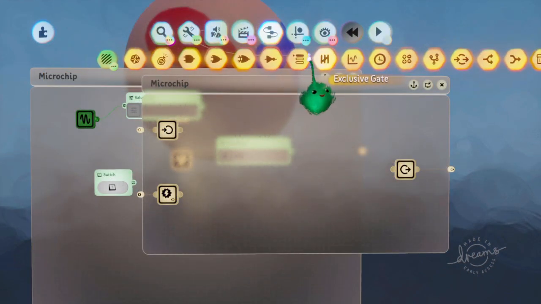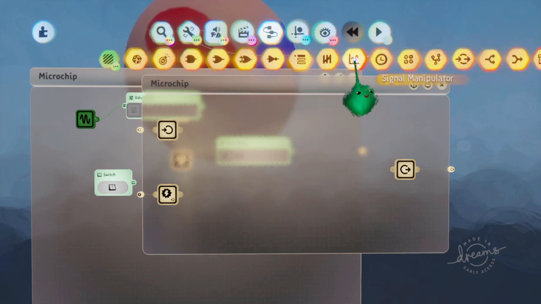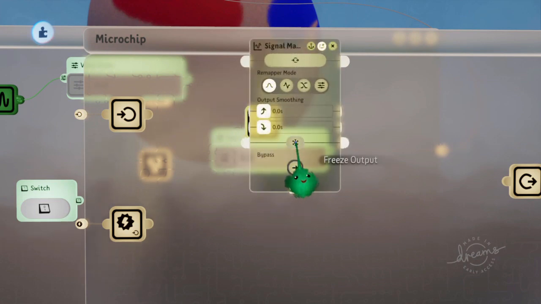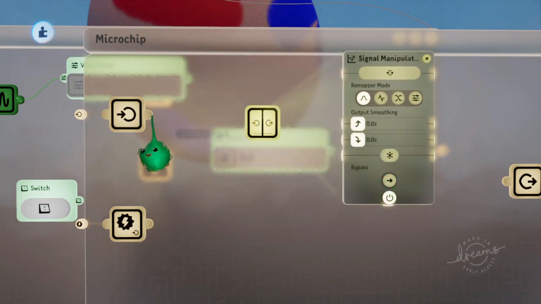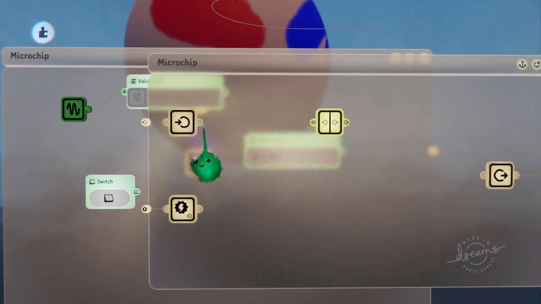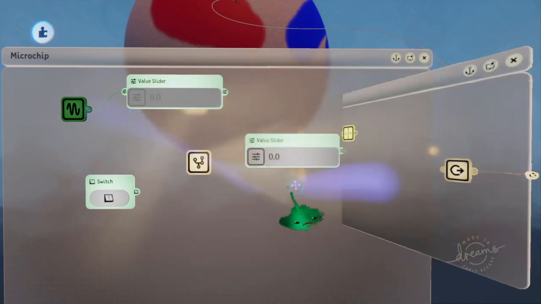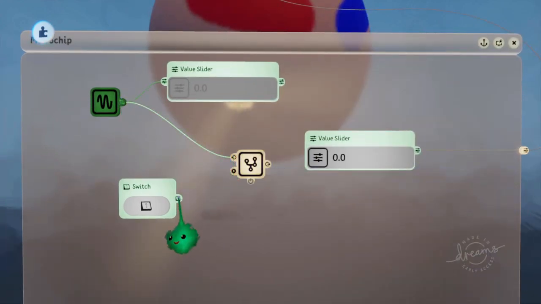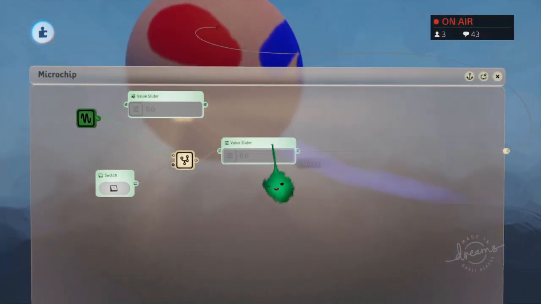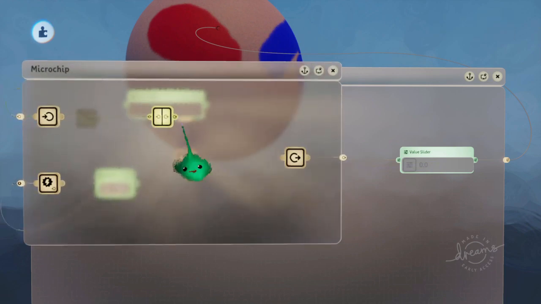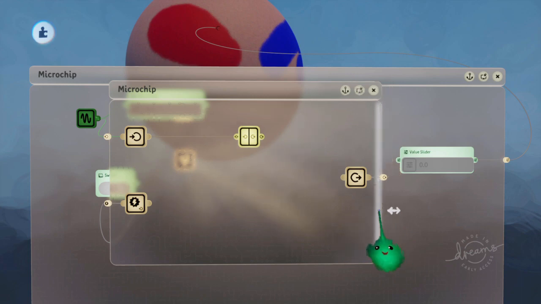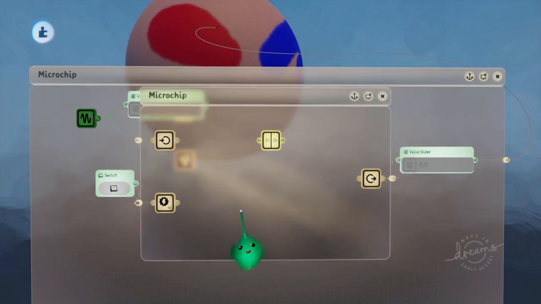So you may have guessed we'll be using signal manipulators because it has a freeze output button. So yeah, let's just demonstrate that. Let's plug these in as normal. Okay, and we'll spread this out a bit like that.